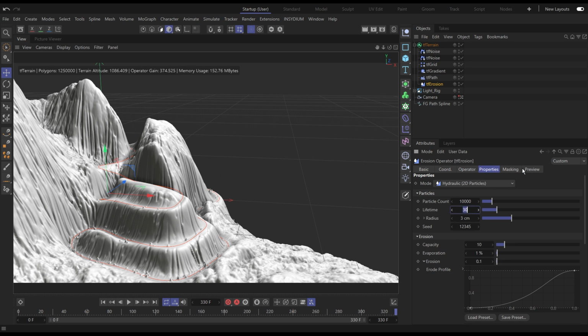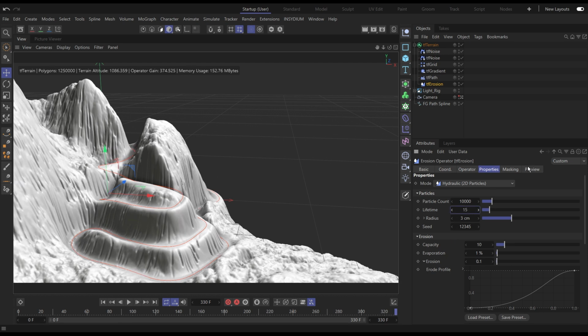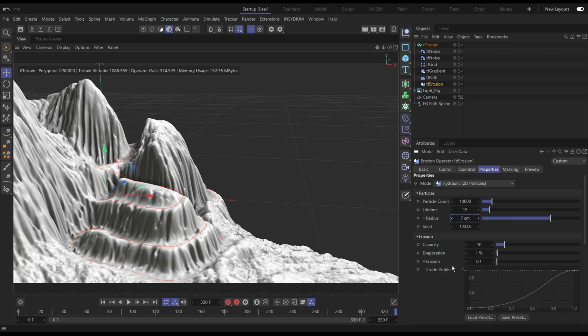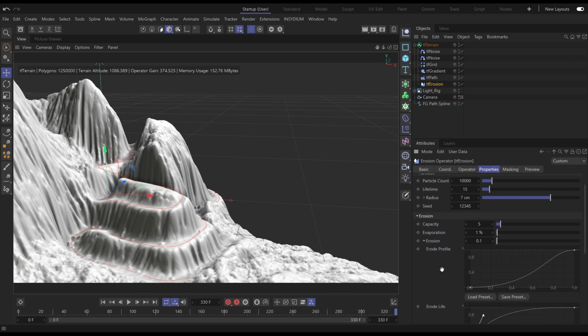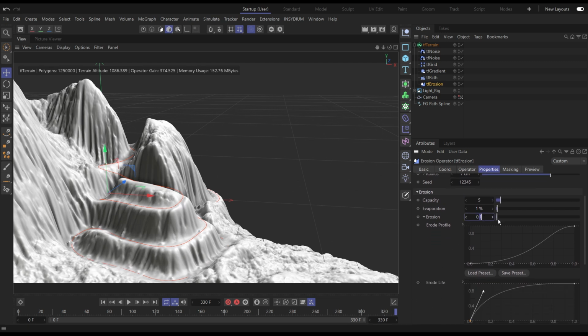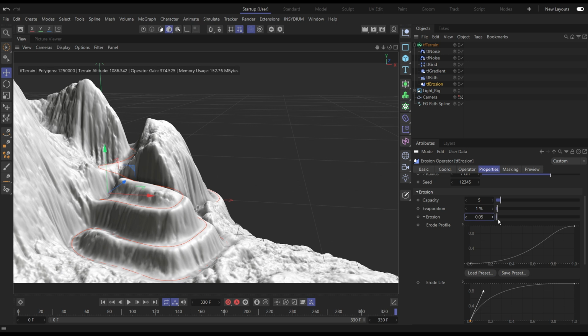Now let's go to the lifetime and half this so that they live for less time. And we're also going to increase the radius to get some larger channels. And if we also decrease the capacity and let's also half the erosion as well. We're going to be reducing the effect of the erosion on our landscape.